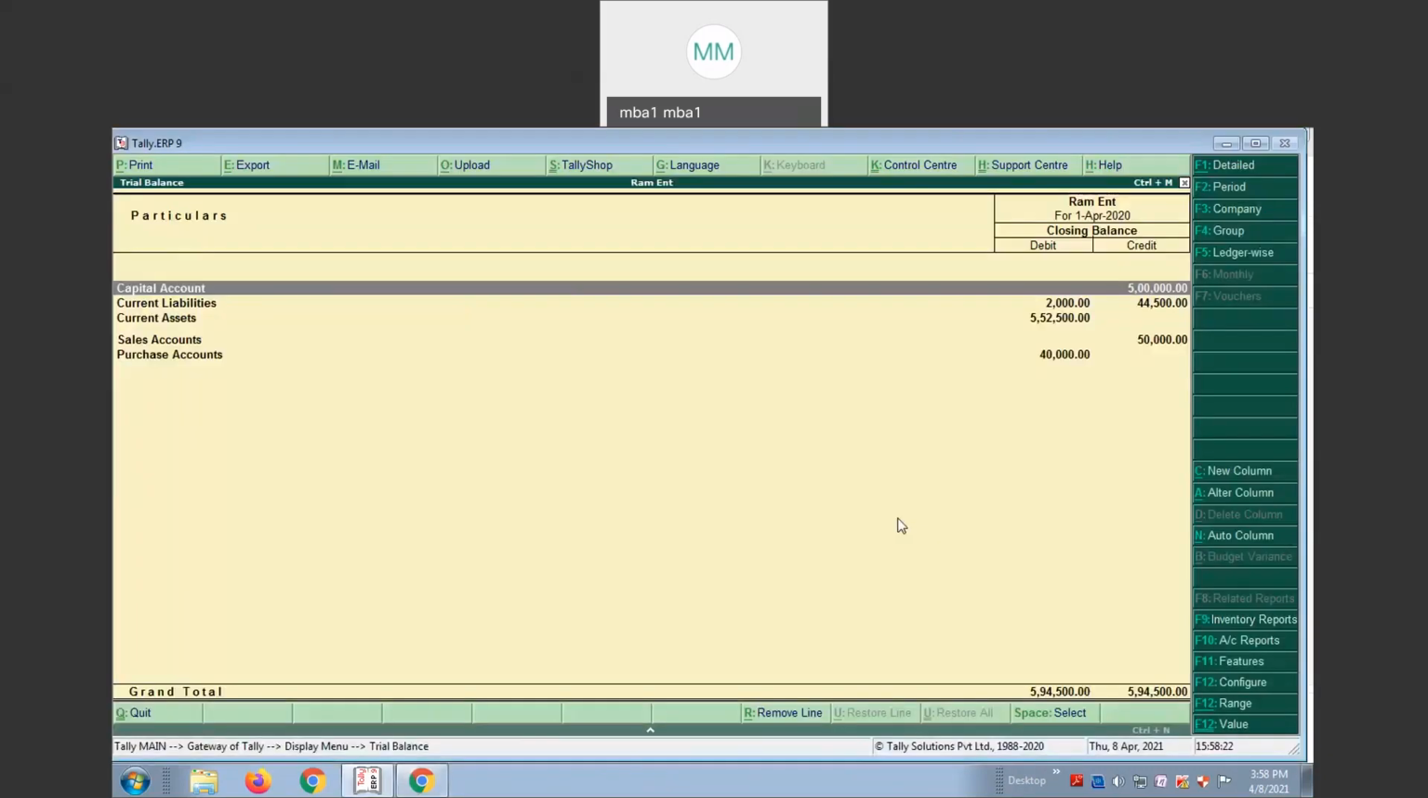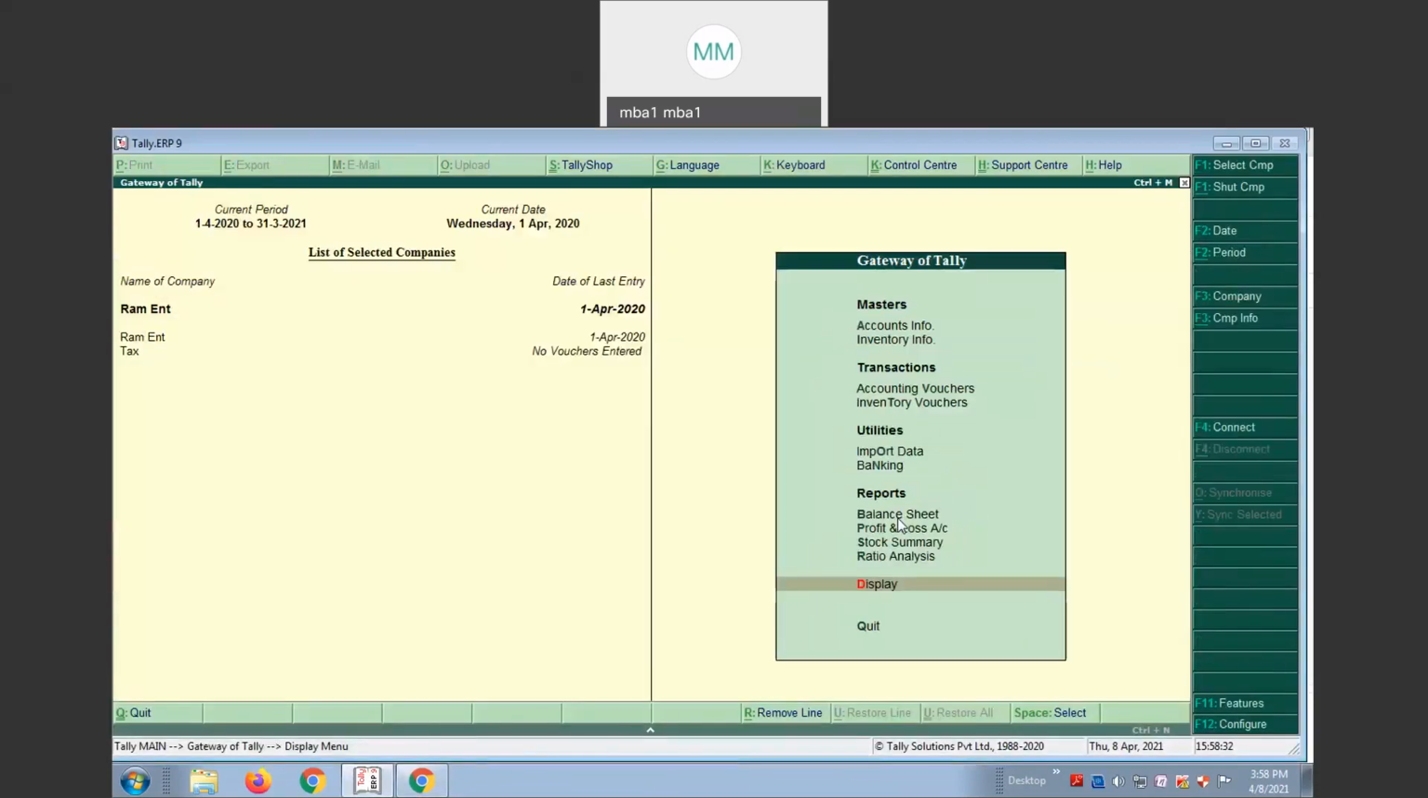5,92,000, sir. Here the amount is 5,94,500 rupees. Why? We need to pay the VAT, right? So this is the important point.